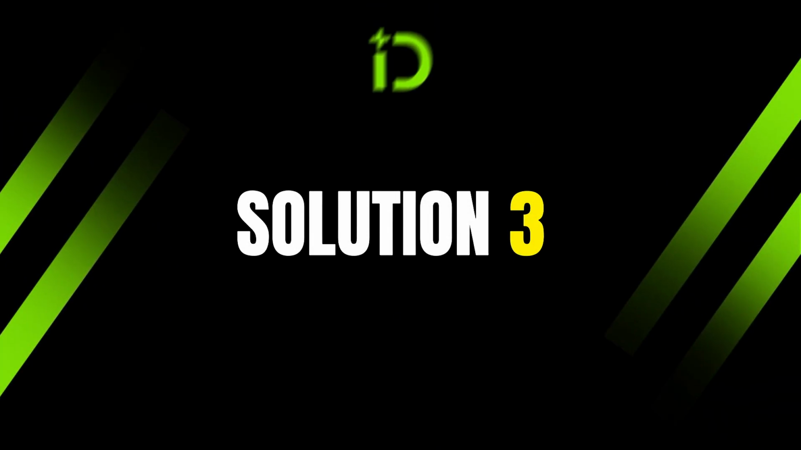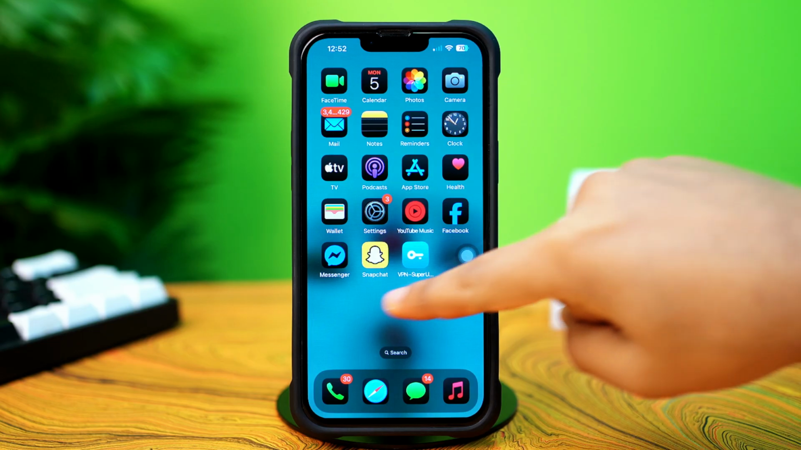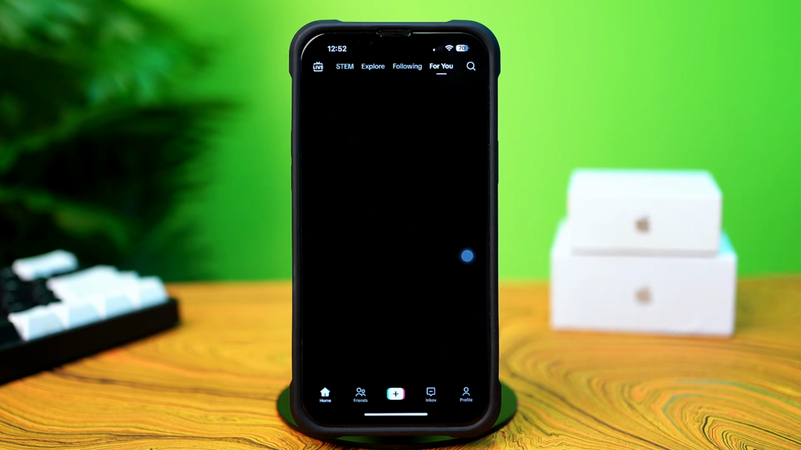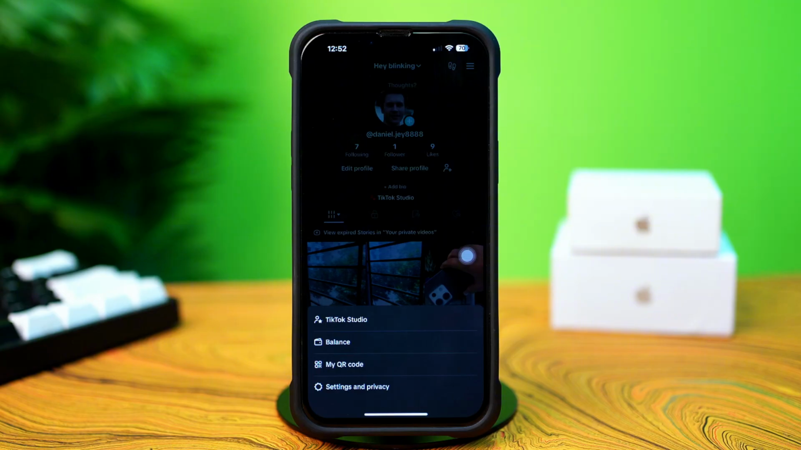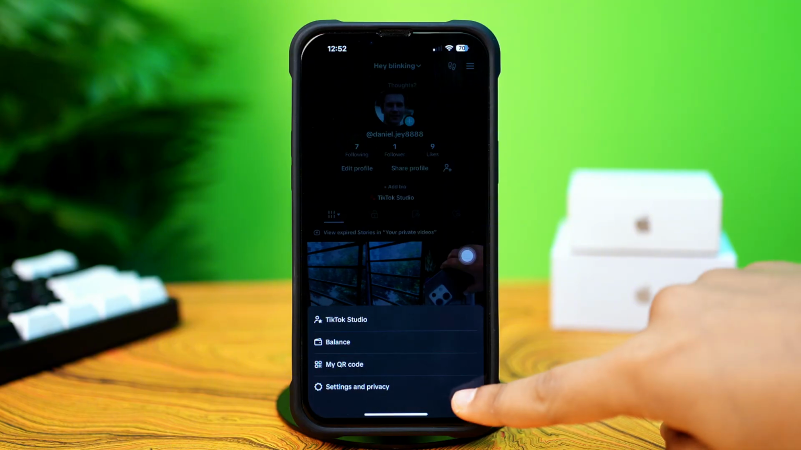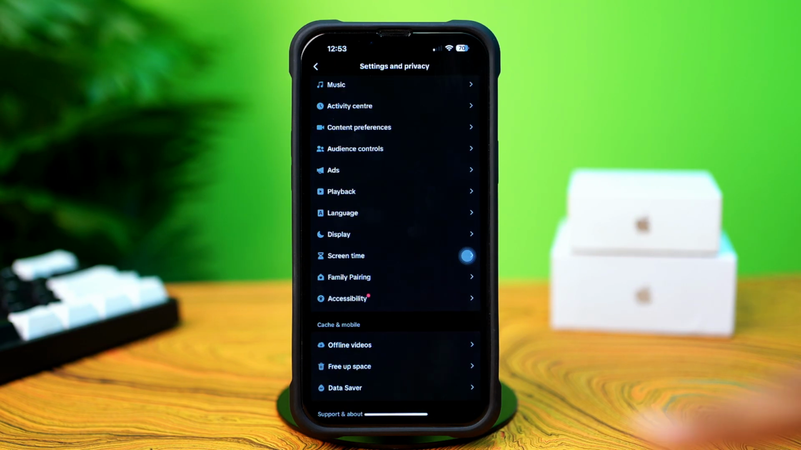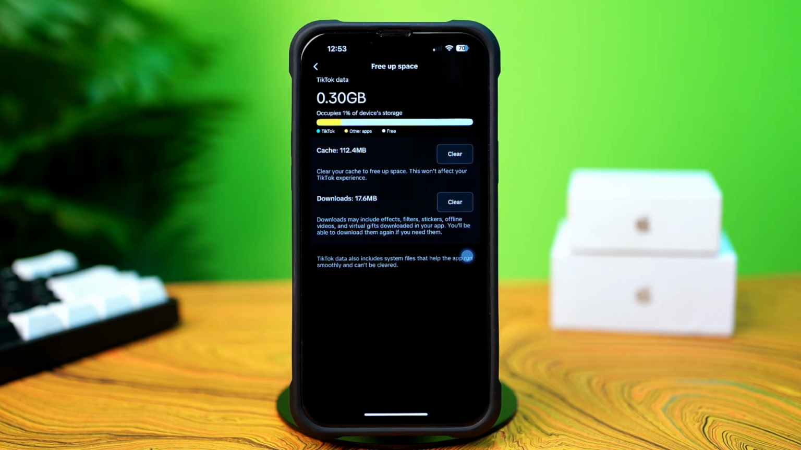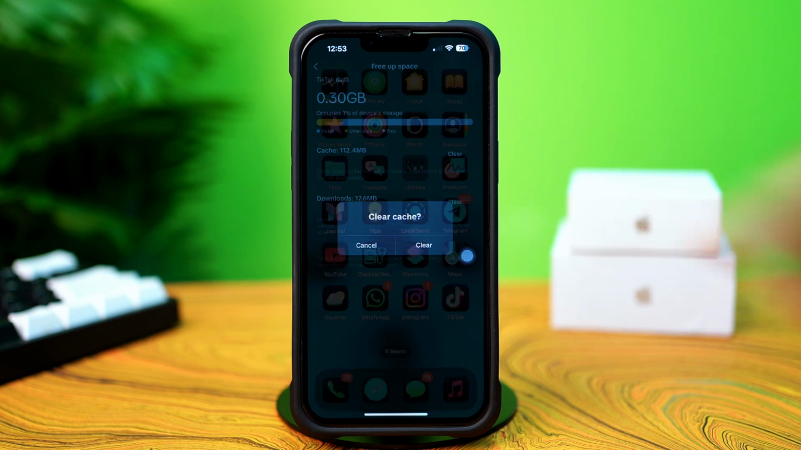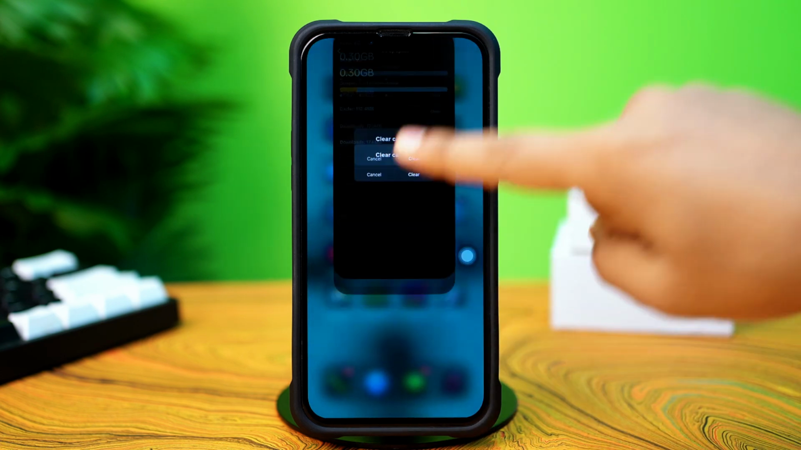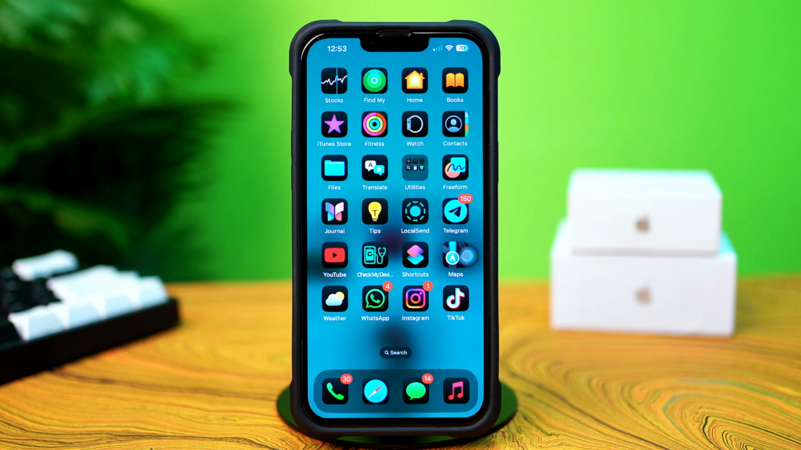Solution 3. Clear TikTok data. Go to the TikTok app. After that, tap on the profile icon from the bottom. Then tap on the 3 lines icon from the top. Next, tap Settings and Privacy. Now scroll down and tap Free Up Space. Now tap Clear to reduce the cache. After that, go back to Home and force close the TikTok app from the recent tab.